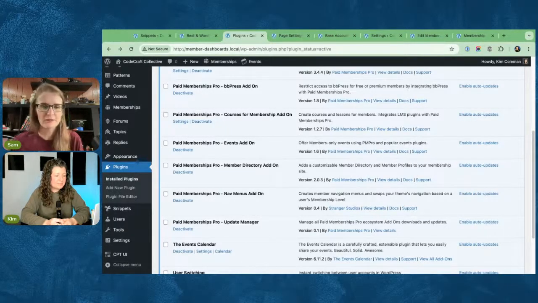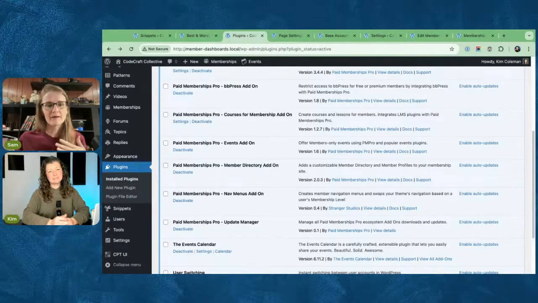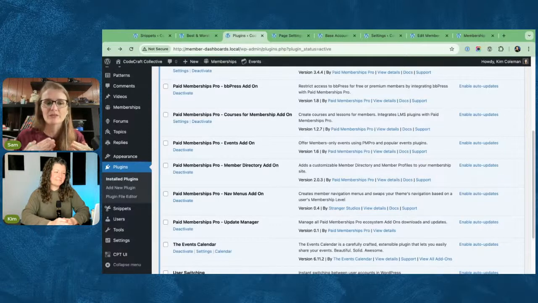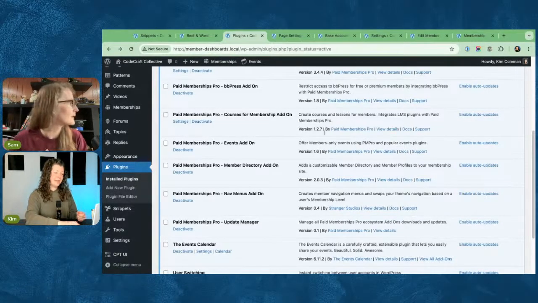I think like yesterday we were talking about logging in and logging out, and there are some plugins that want to control the login, and PMPro also wants to control the login. So you can end up with conflicts there, but you really have to tell which plugin to take priority.